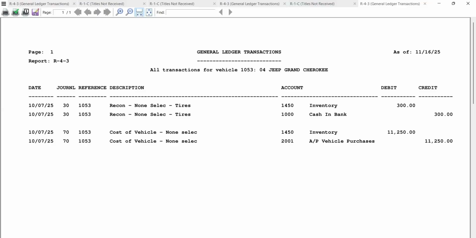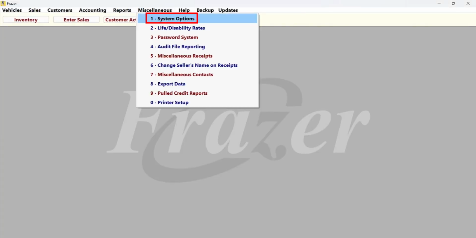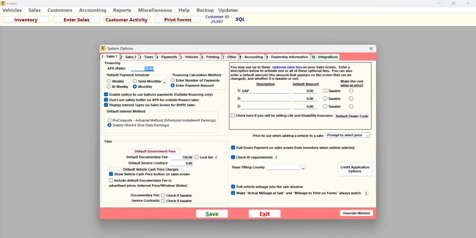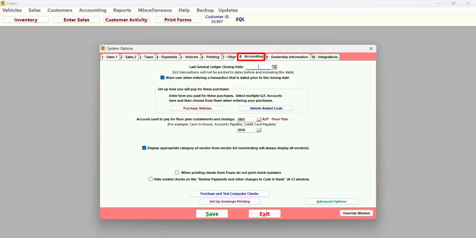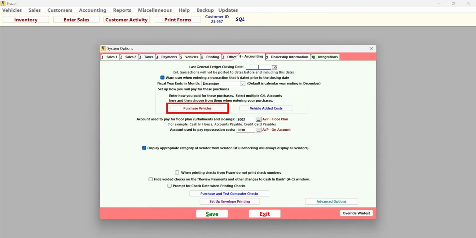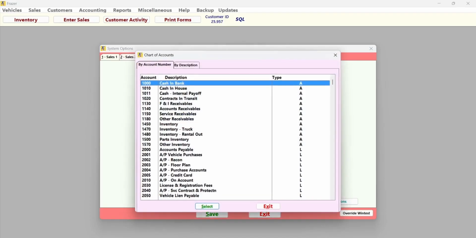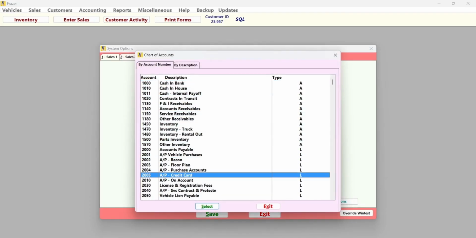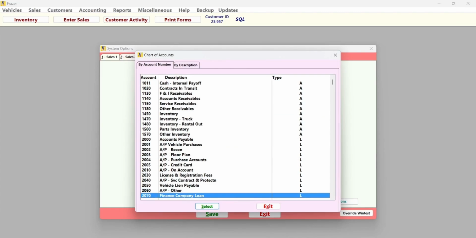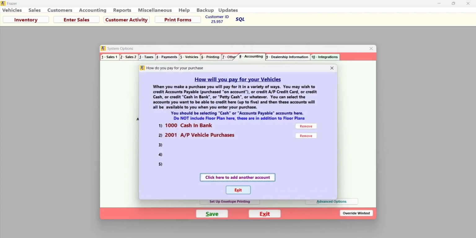And Frazer's accounting system is extremely customizable. So if you are using, say, credit cards sometimes on reconditioning expenses, or if you're working directly with your bank account for vehicle purchases, you're able to set that in Frazer. So you have those options. Just a quick select and make sure that your general ledger is reflecting what's going on in real life.